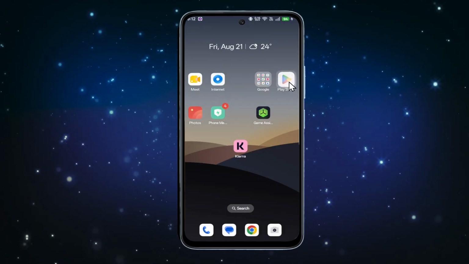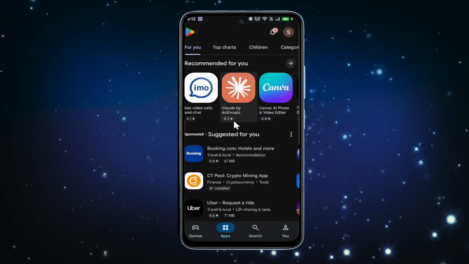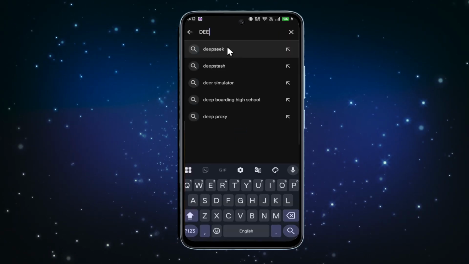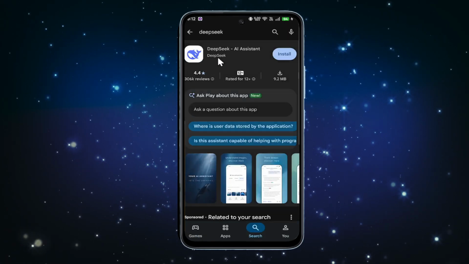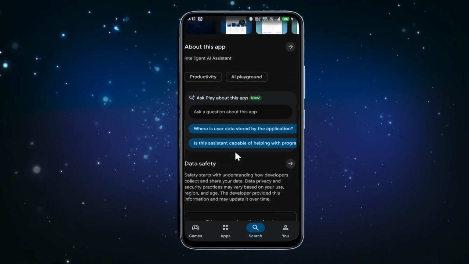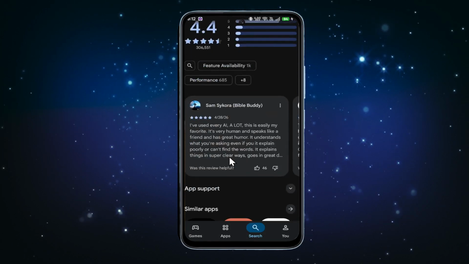Open up the iOS App Store or the Google Play Store, depending on your device. Once you open it up, tap on the search button and then type in DeepSeek to begin your search. Once you find the DeepSeek AI assistant, tap on it and you can browse through the application details as well as the reviews left by users.